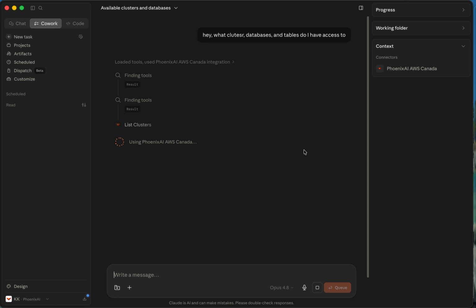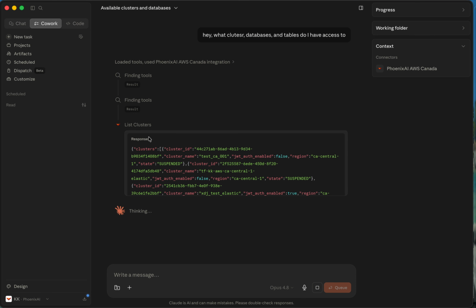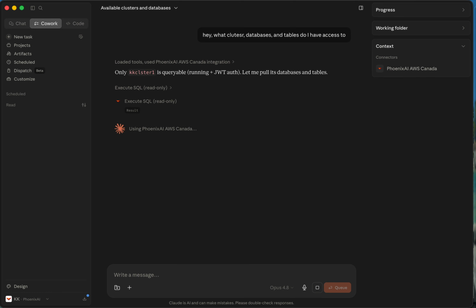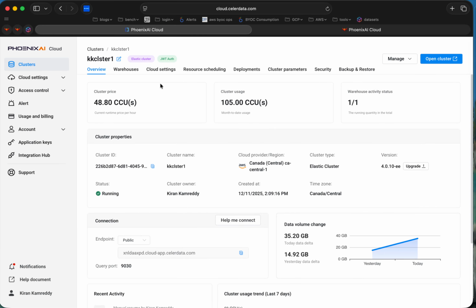So it takes a moment. For example, you can see the process it goes through here. You can see that it has actually called a query called list clusters to get the data back. And meanwhile, let me go back to the cloud account to see what access I have, what clusters this user has access to.